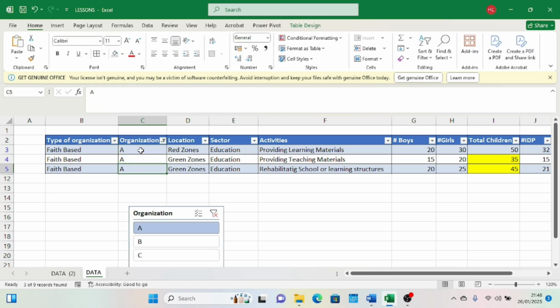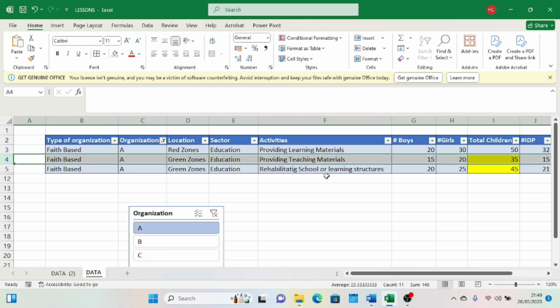Okay. You see, so organization A here has red zone, it has green zone, it has education, providing learning materials. So it goes and picks everything that has the organization A, along with that data A. Okay, it's very important. So you see that if you follow this line of every A, you find number of boys, number of girls, number of children, etc.